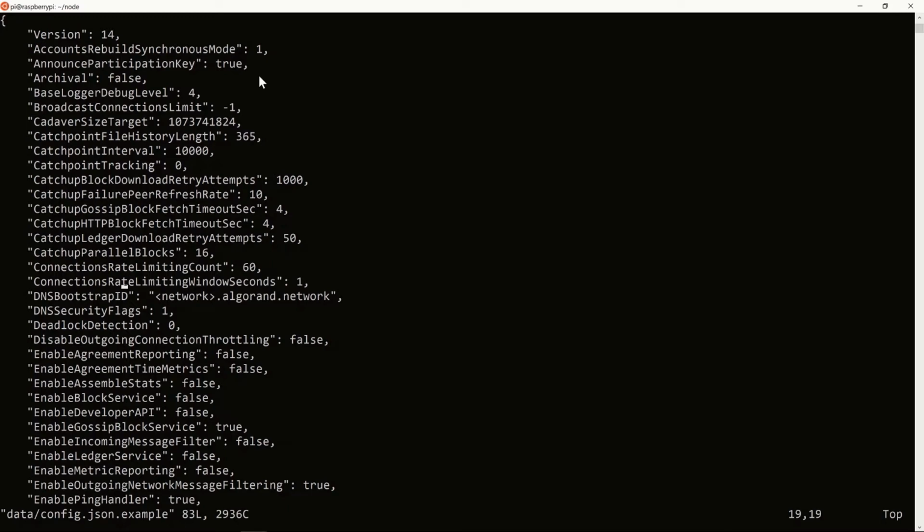Another important thing here is DNS bootstrap. We might talk about it in some other tutorial, which is important in case you want to use not the testnet, but the betanet. You would have to set it here to dev, which will later on point you to the betanet network for development purposes.